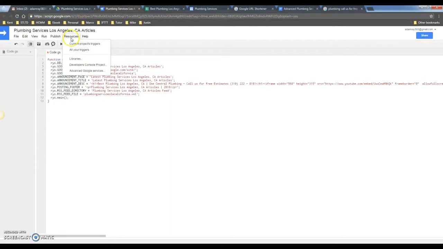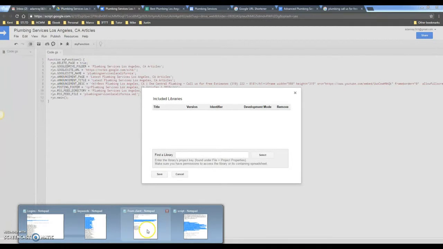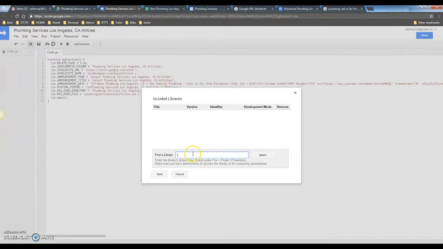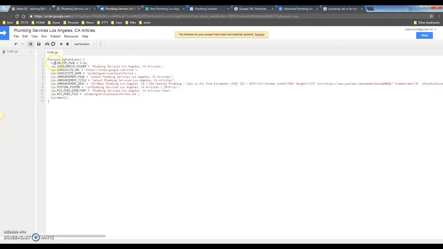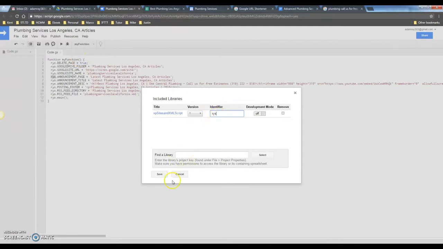Alright, so what we're going to do next is to add the library. Alright, so here is the key that I'm using. Paste it here, then select. Then choose one. Then let's put in here RYS. Alright, that's going to be the identifier. And that should match with the ones here. Whatever you put here, because it can be changed, that should also be the identifier you put in here in the library section.